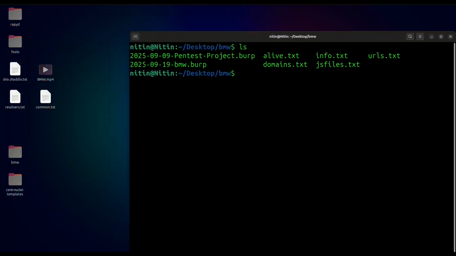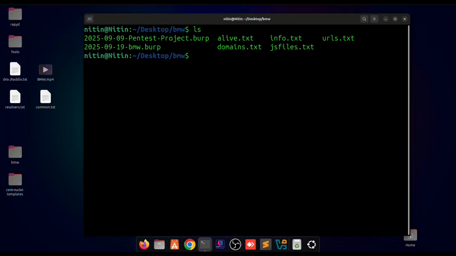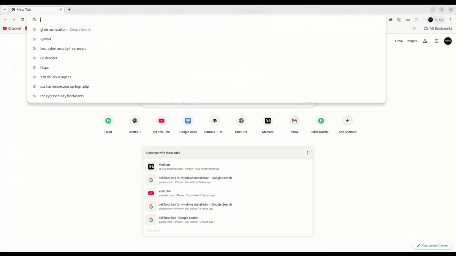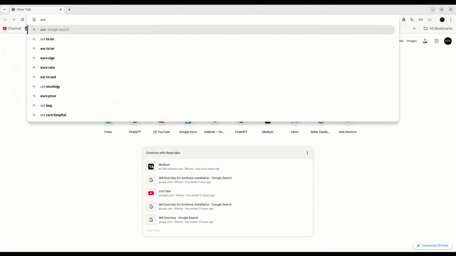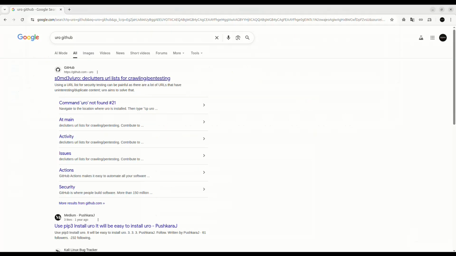Let me zoom in on this, and now instead of echo we'll do cat urls. If we are using it for only one URL, we can use tools like Gau, Wayback URLs, Katana, and so on. We have used all of those, and there is a tool Uro, I think. I don't have that tool, so let me go to the Uro GitHub and install it.